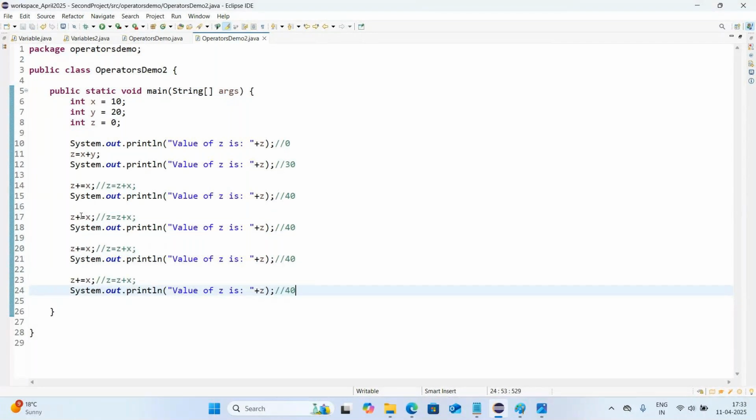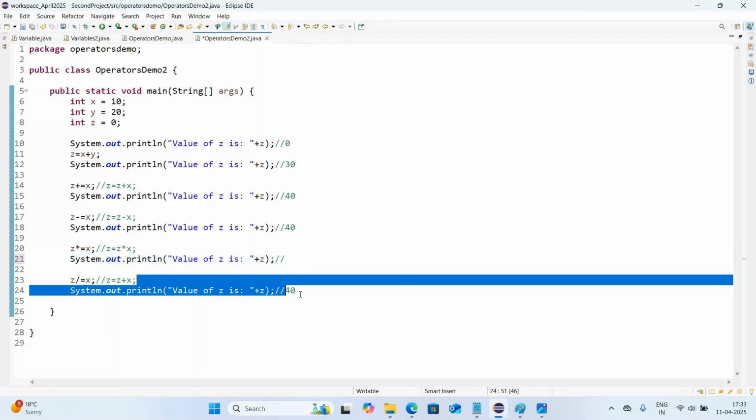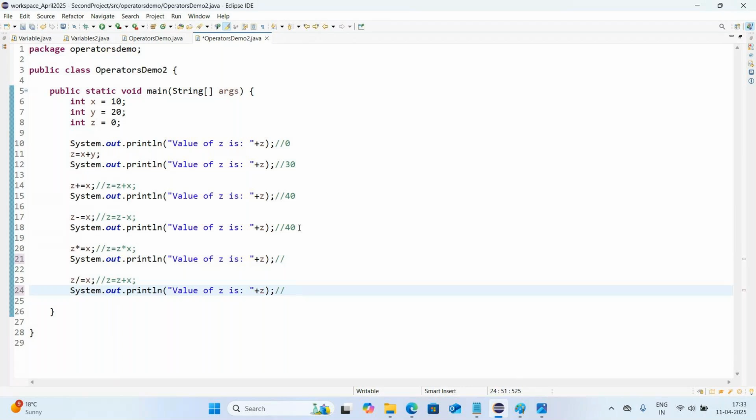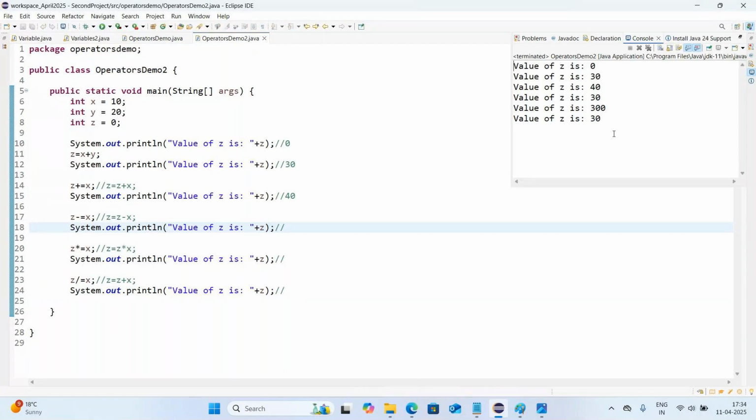Maybe I write minus equals to, that means z equal to z minus x. So this is a different way of writing. That's it, nothing much. Multiplication, z multiplied by x, division. I don't know about this one. I have not calculated, but I'll take the help of Eclipse. So these are called assignment operators.